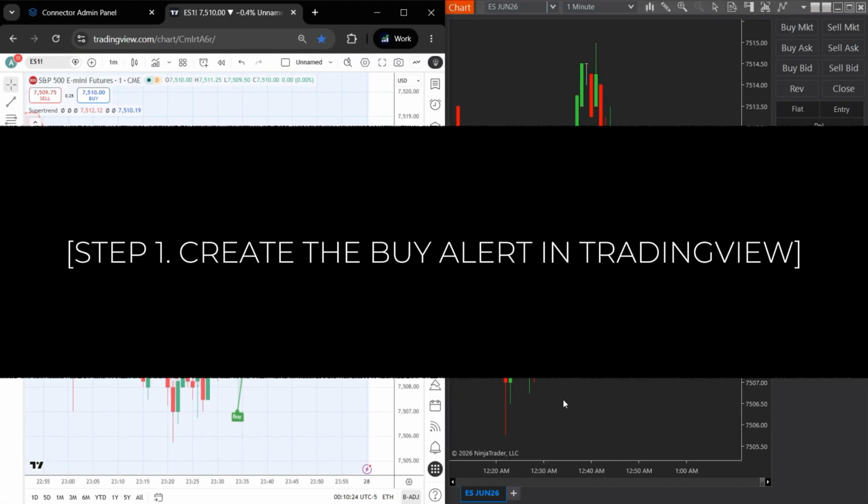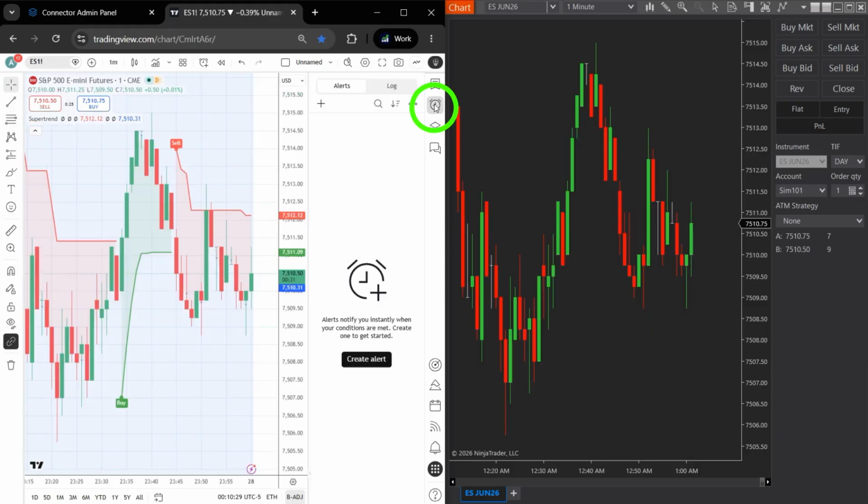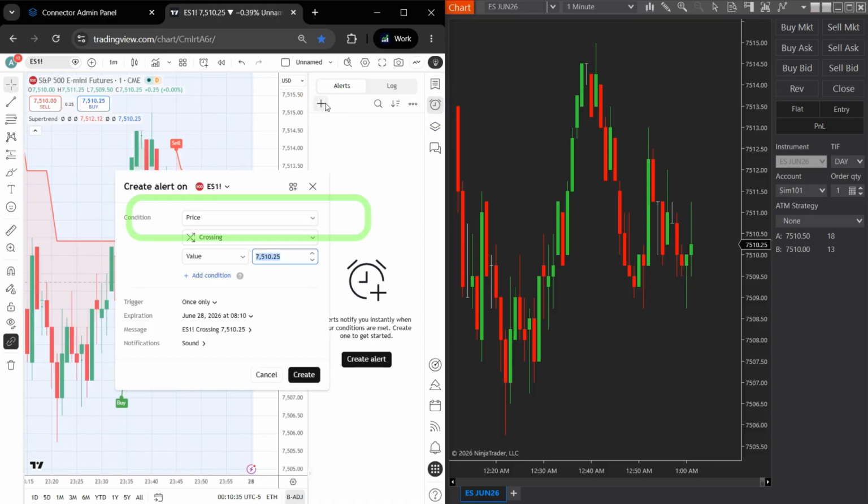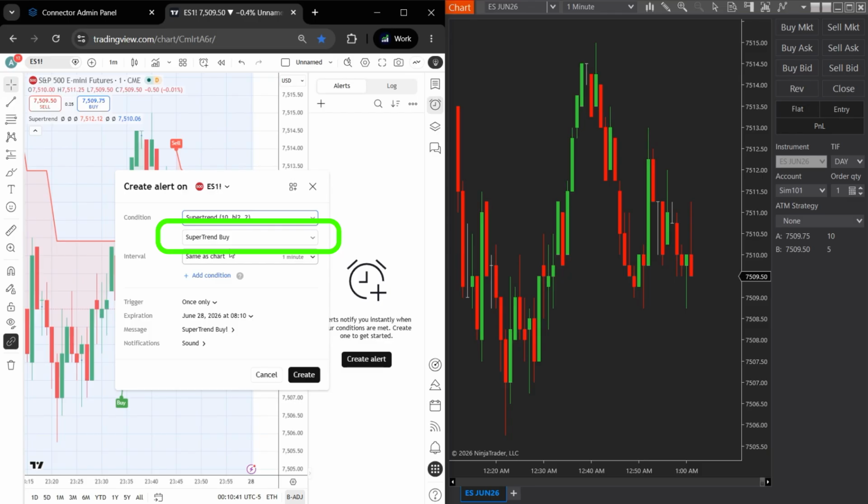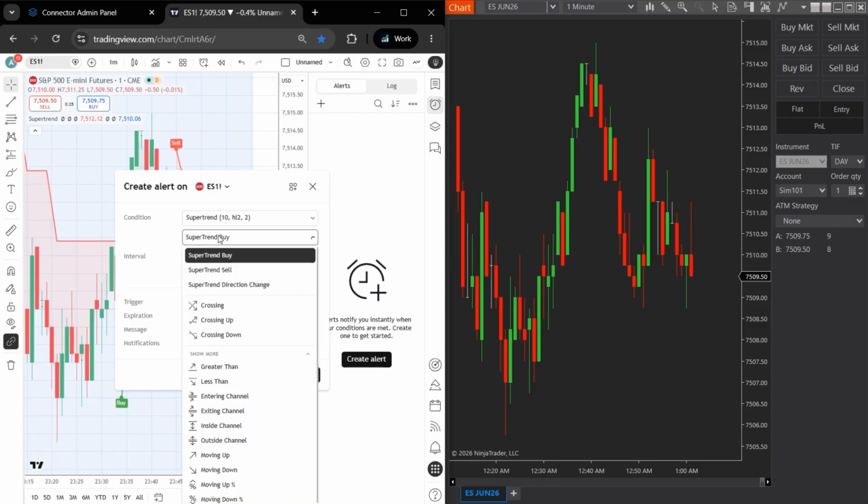Step 1. Create the buy alert in TradingView. Open the Alerts panel in TradingView and click the plus button to create a new alert. In the condition drop-down, select your indicator. Below that, you'll see a list of its plots. Select the one that corresponds to the buy entry signal.